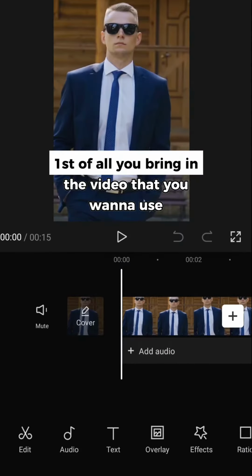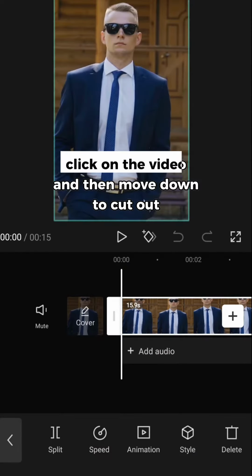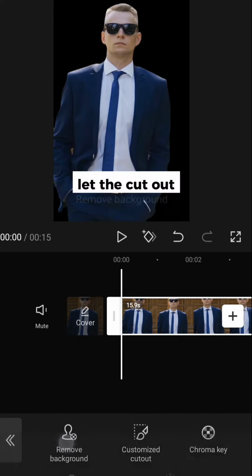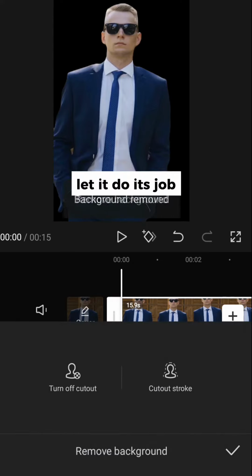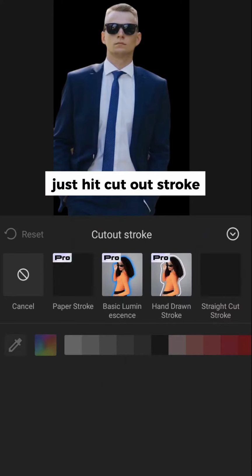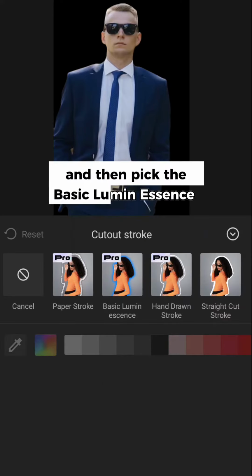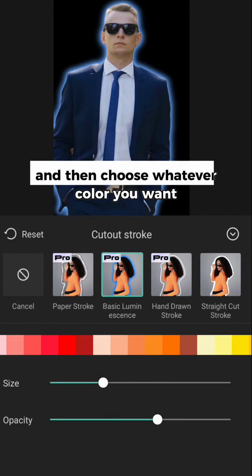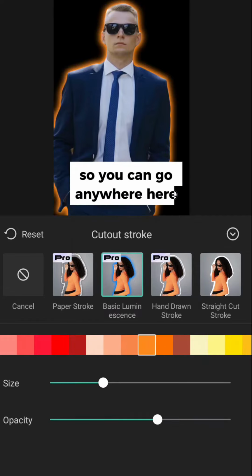First of all, you bring in the video that you want to use, click on the video and then move down to cutout. Let the cutout just remove the background, let it do its job. Once it's done that, just hit cutout stroke and then pick the base luminin essence, the second one. Click on it and then choose whatever color you want, so you can go anywhere here.